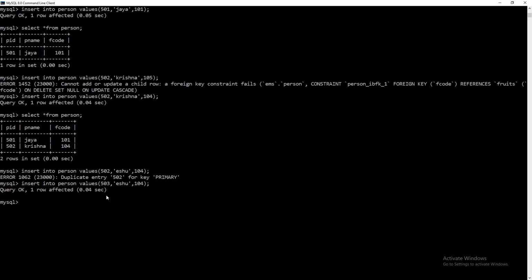Okay, fine. And what about another possibility? Here you may get the chance of getting null values, right? So if I try to modify the query, insert into person, I am trying to take person ID, comma, fruit code I am just going to insert. I am not inserting the person name. Then is your query going to be allowed?